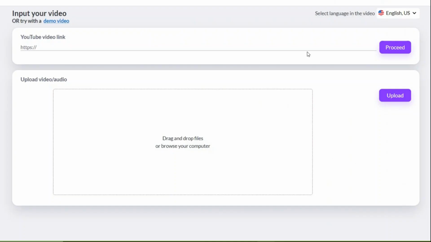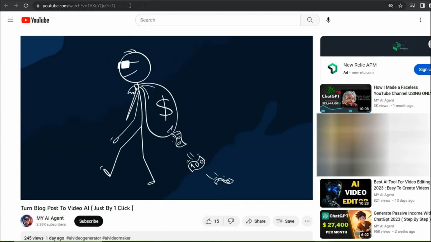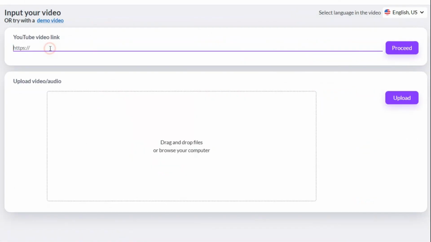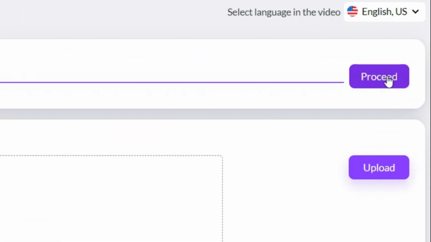Pictory gives you two options for generating subtitles for videos. You may sometimes want to add subtitles to a video from the internet. For example, I want to add subtitles to this video. In this case, just copy the video link. Now paste that link in this section, and finally click on this option.